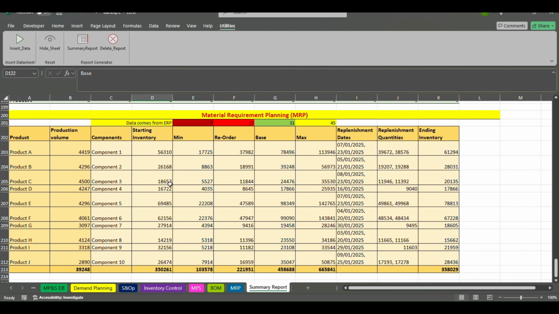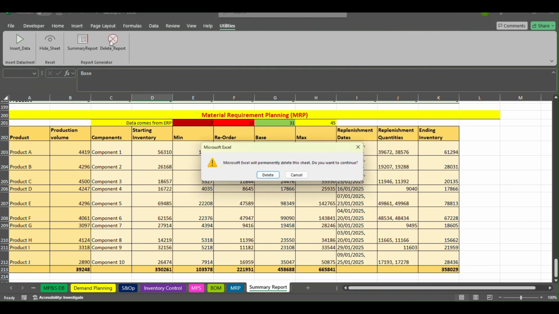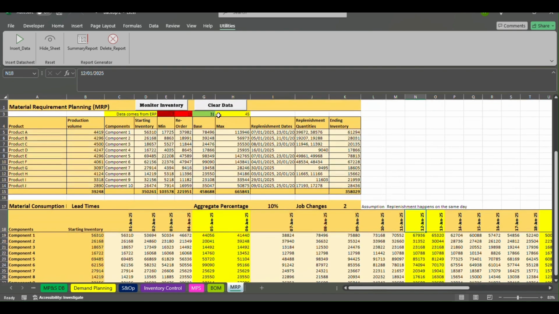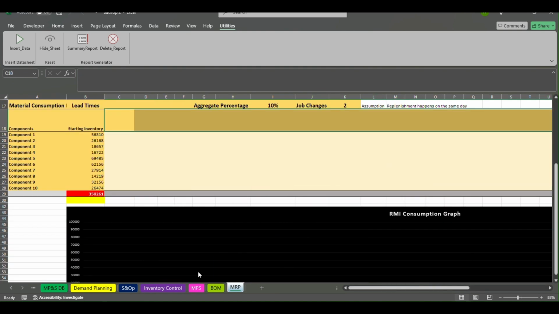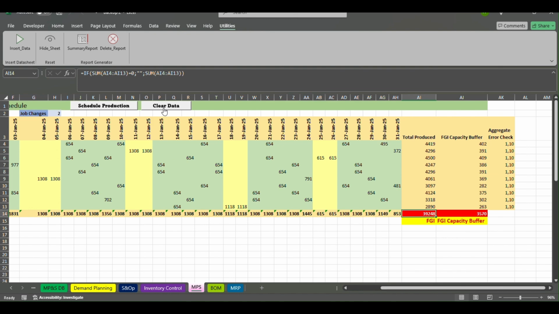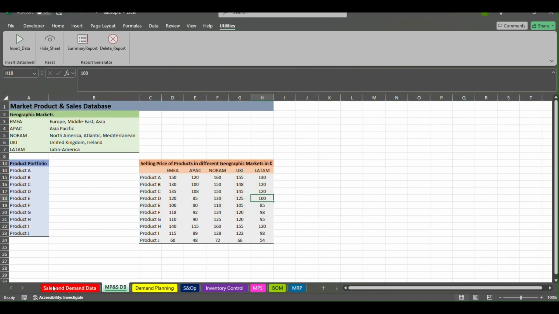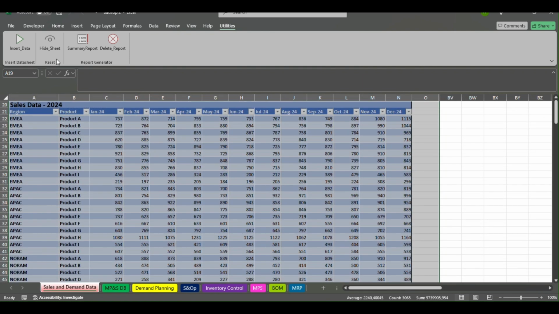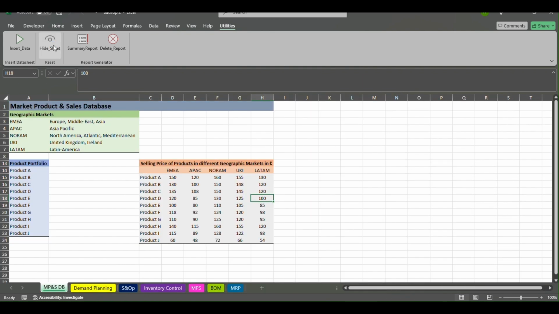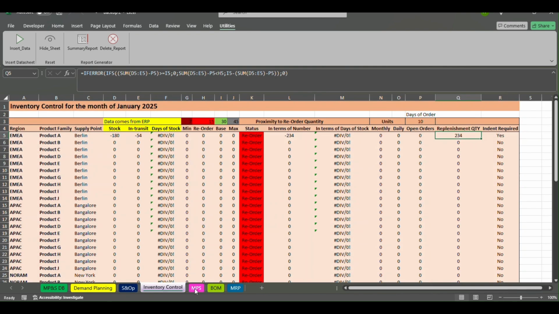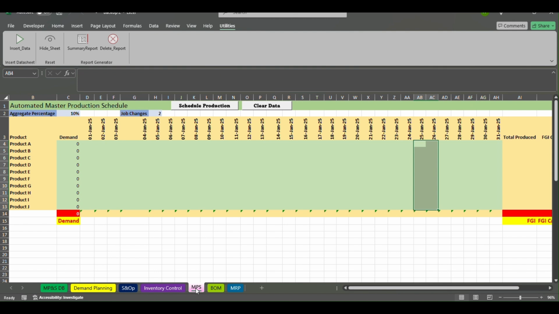So this is how the tool looks, and if we want to reset the tool, all we need to do is delete the report here in this sheet, the MRP sheet, clear the data, go to the MPS tab, clear the data here as well, and go to the marketing department file and just remove it, and you can see that the tool has been reset. Okay, so this is how the tool looks.